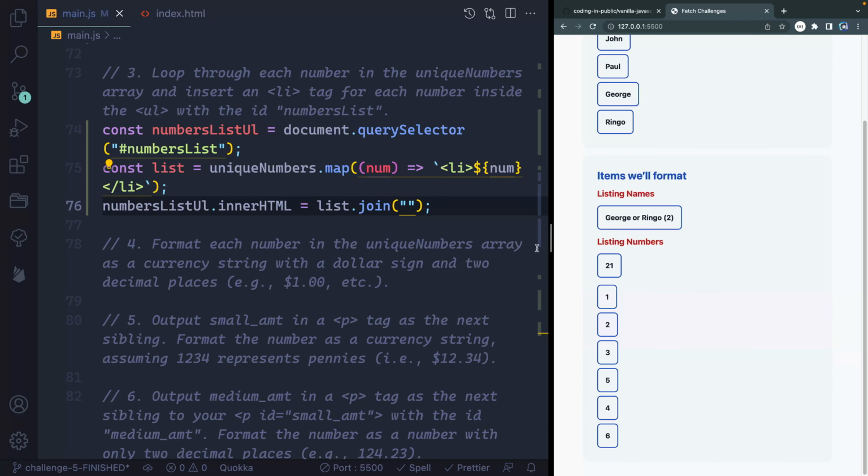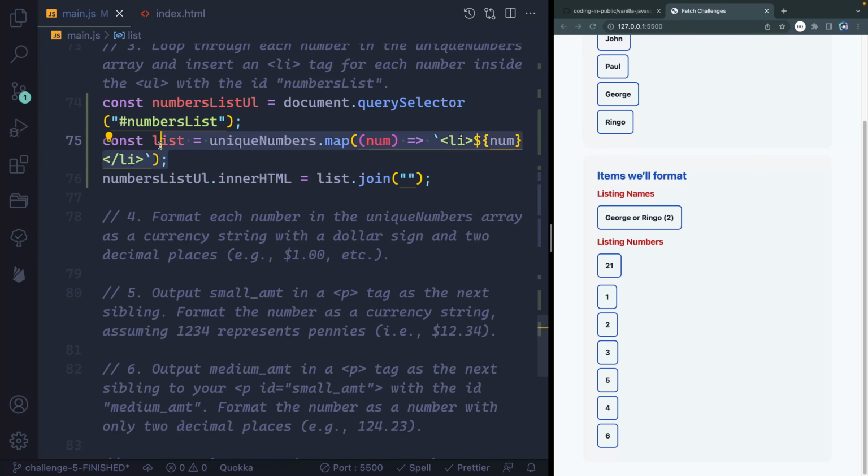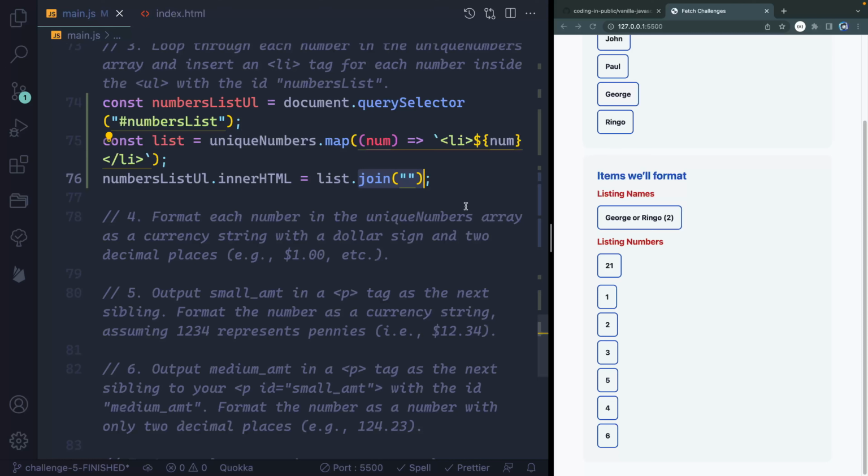All right, well, I made more work of that than it needed to be. I'm not exactly sure why this .join doesn't work when you do it inline like this. But either way, you see what we did is we took our array of unique numbers, we mapped over them and returned this little bit of HTML. And then what I did is I took that array of those HTML items and I joined them on nothing so they don't have that little comma in between them, and added that to the innerHTML of the UL.